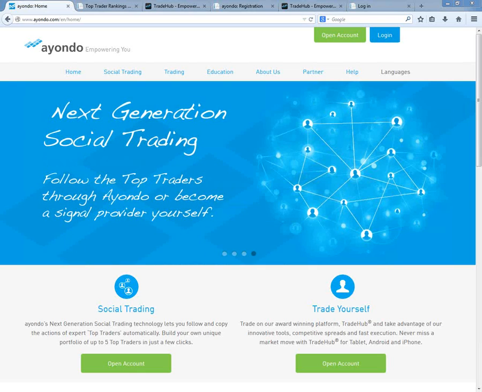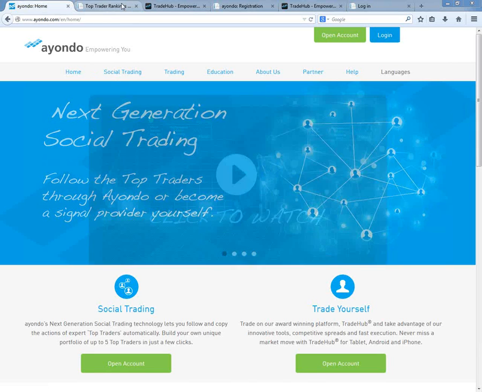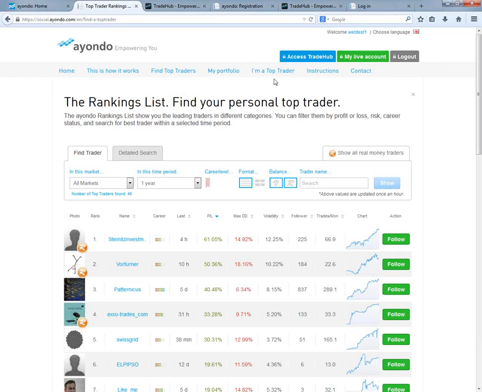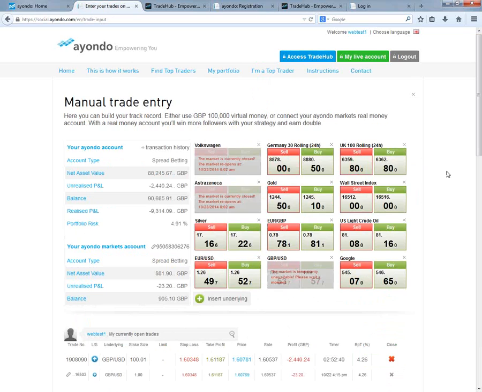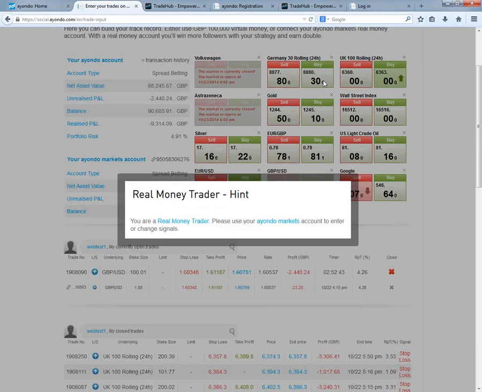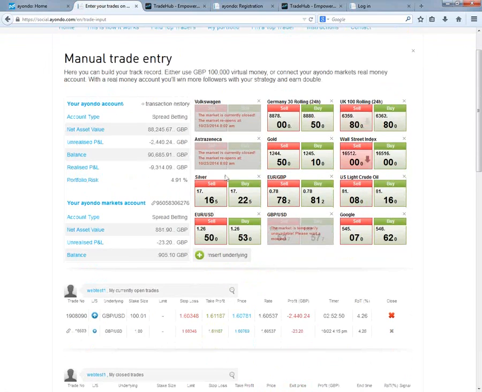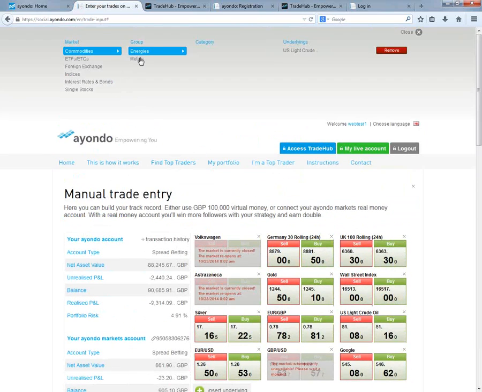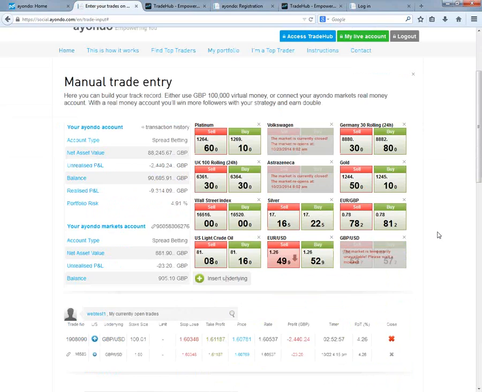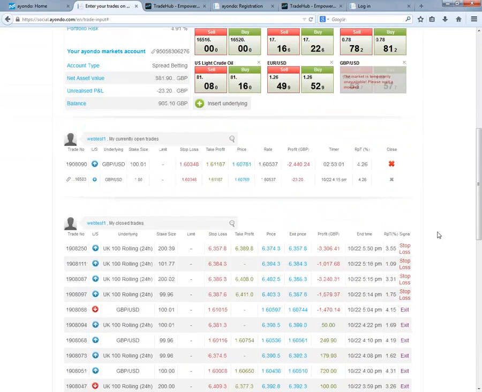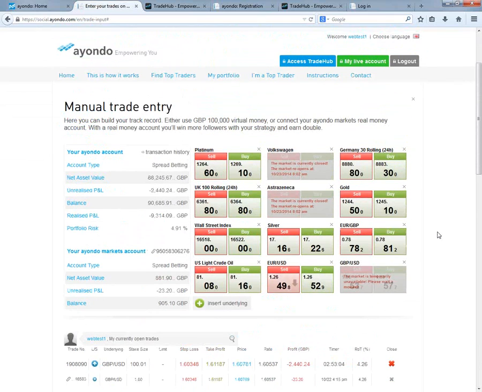Okay, so what I'll do now is guide you quickly through the basics of entering a trade. There are three ways to enter a trade in the two platforms. The first one is the slightly more basic version. Once you've logged in, you go to I'm a top trader, trade input, and you can see we've got the buy and sell buttons for the various different products. If you want to insert any more, select underline and simply click add. So this is a fairly basic functionality to enter the trades.